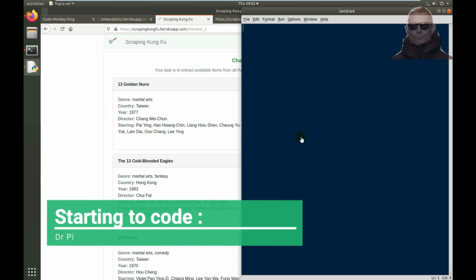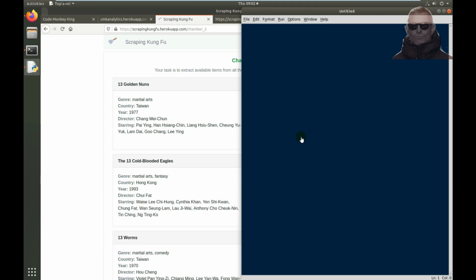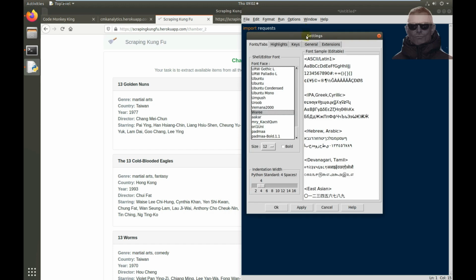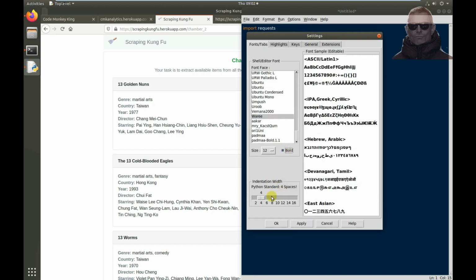So we need to extract the available items from all the movie elements and store them to a CSV file. So this sounds like a job for requests, BeautifulSoup, and CSV. Let's try starting with those, shall we? So, import requests. Just gonna make the font a bit easier to see.